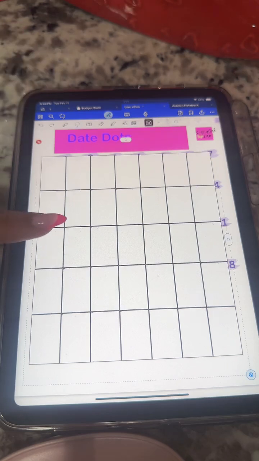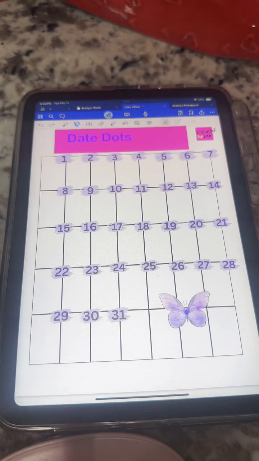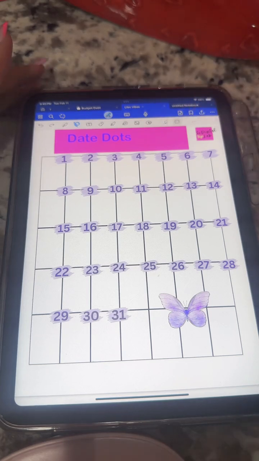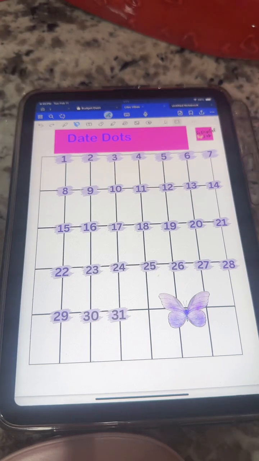But because this bottom thing is a sticker, that's going to move if I lasso it that way. Everybody with me? Makes sense? I see some new people coming in.